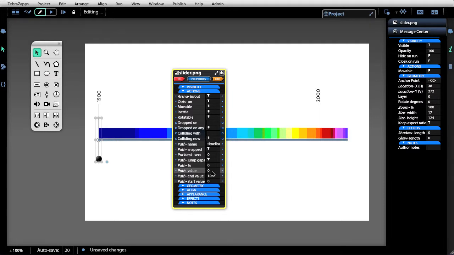Now by default the start value is 0 and the end value is 100. That works pretty well if you're doing a percentage or if you don't have any particular external constraint. But here we want to make values that are going to correspond to these years. So the start value is actually 1900, and the end value is 2014 because it takes us all the way to the end of the current year. So those are our values for the path.